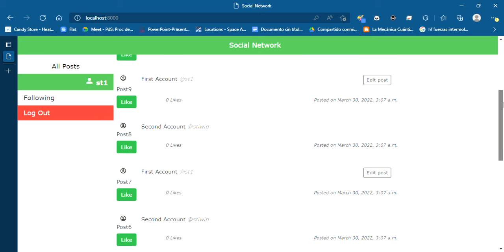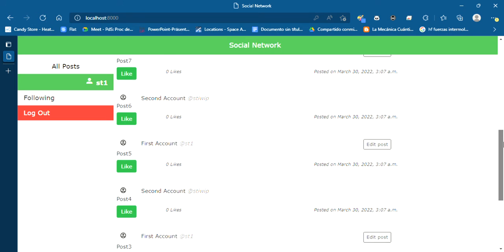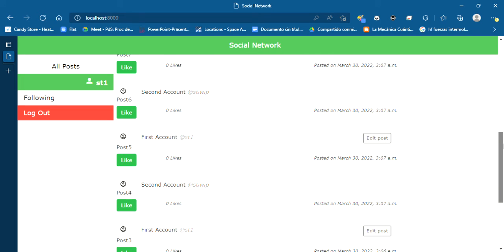You can see the dates they were created. It has information on the poster. There's the timestamp of the publication, and here are the likes. And there's also the like button, which we will see how it functions later in this video.